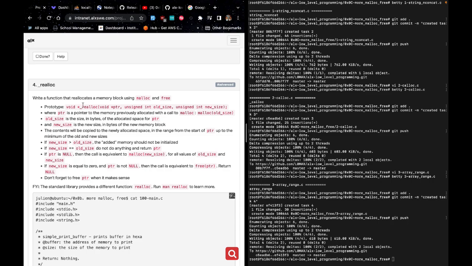We are being asked to write a function that reallocates a memory block using malloc and free. The function prototype is void *_realloc(void *ptr, unsigned int old_size, unsigned int new_size). So this is the function prototype, which means we'll be creating this function in our script. Where ptr is a pointer to the memory previously allocated with a call to malloc: malloc(old_size). Old_size is the size in bytes of the allocated space for ptr. So the code that we are going to write must satisfy all of these conditions.